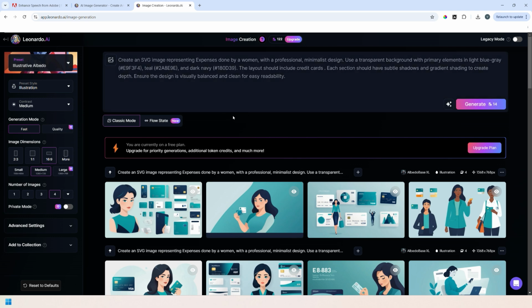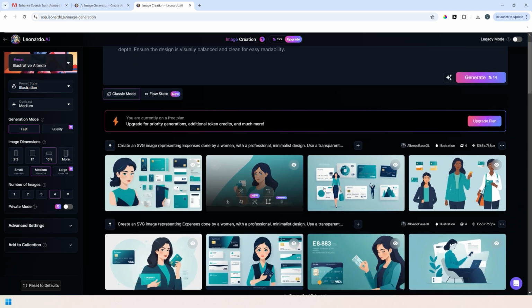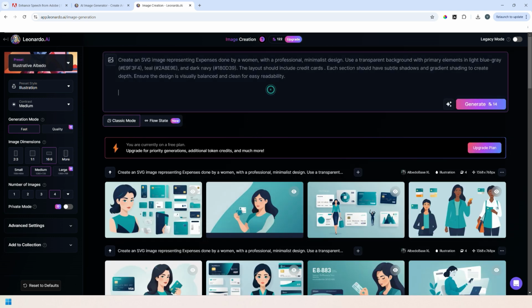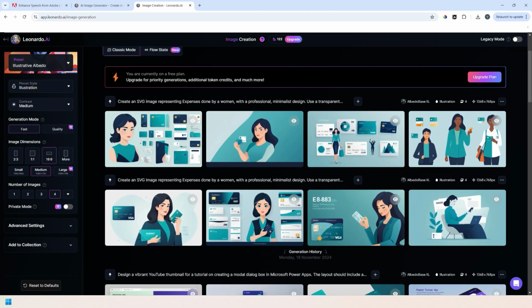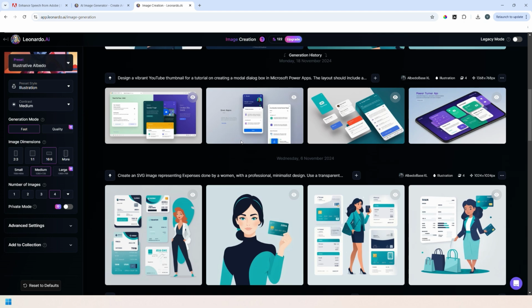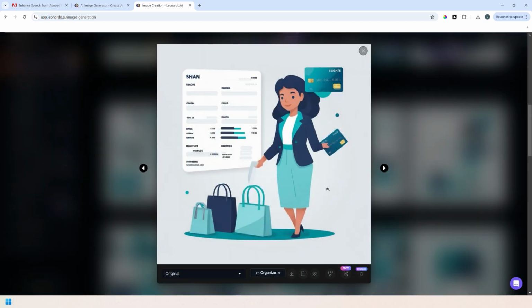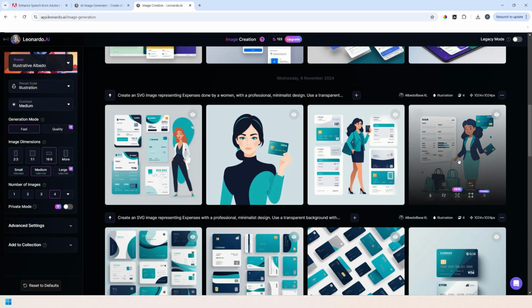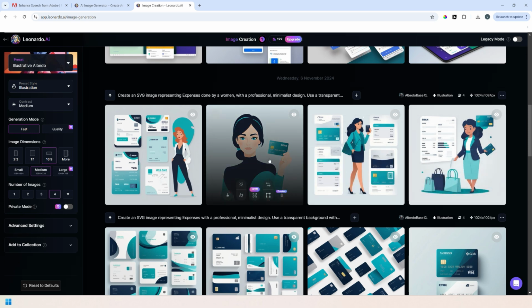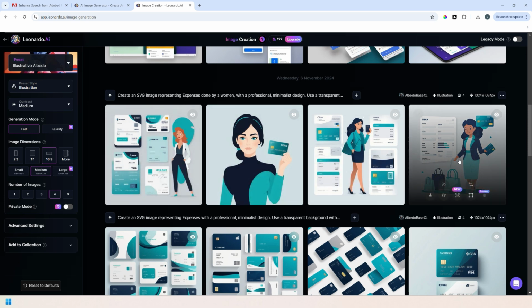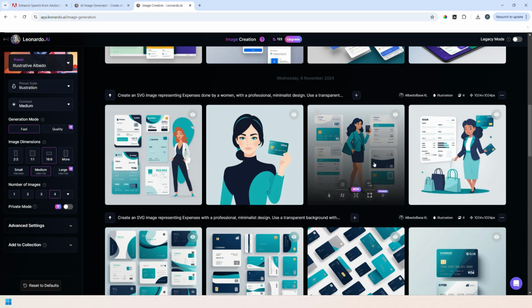So here you can see Leonardo AI has generated 4 images. So you can just play around with this AI tool so that you get the desired image. So I have generated a couple of images and finally I picked this image. If you select this, this one is a square image. So in this way you can also choose this one. So you just need to see which one fits better to your app.